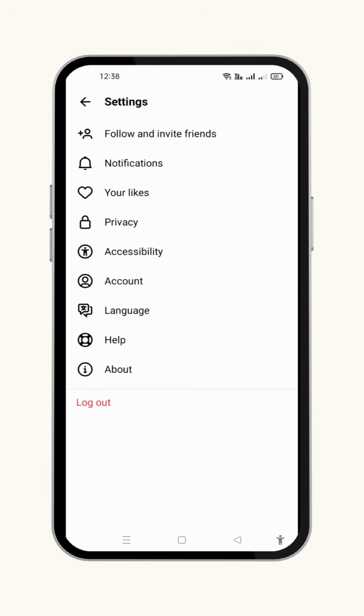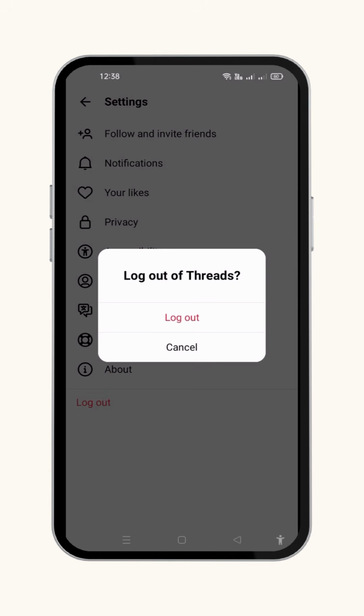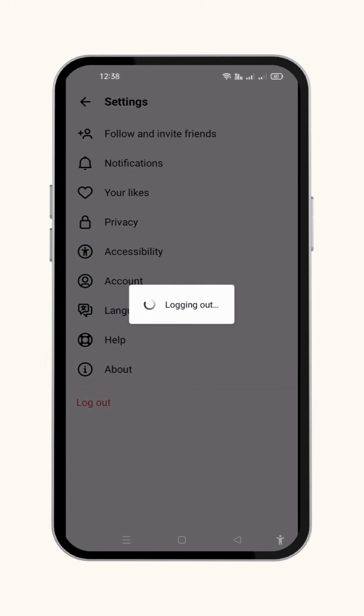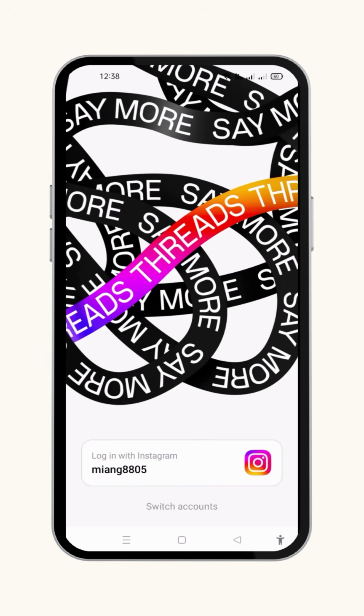And the last one is logout. Simply press it, and a pop-up confirmation notification will appear. Press logout if you want to. However, you can also cancel it with the cancel option. Your account has been successfully logged out.